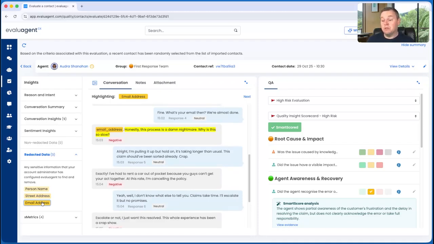These are customizable as well. So depending on what you want to detect and redact, we have a huge library of entities and also the ability to create your own, and it works in exactly the same way.